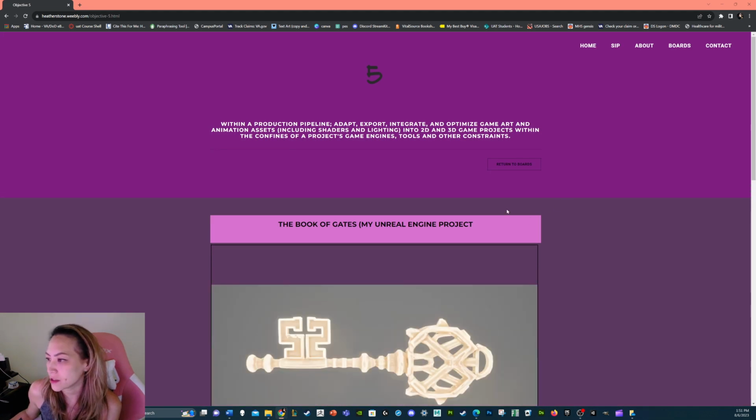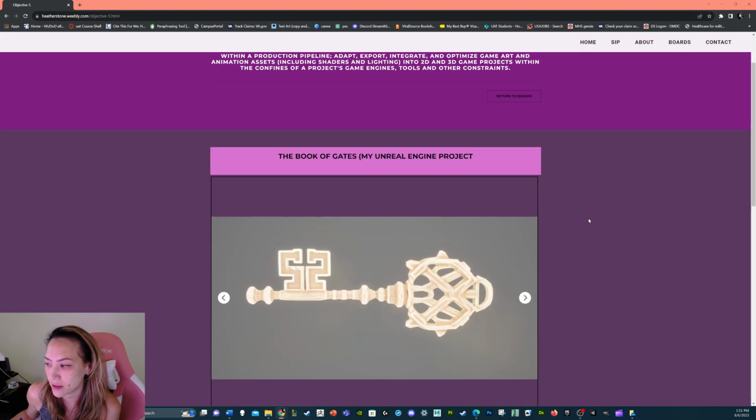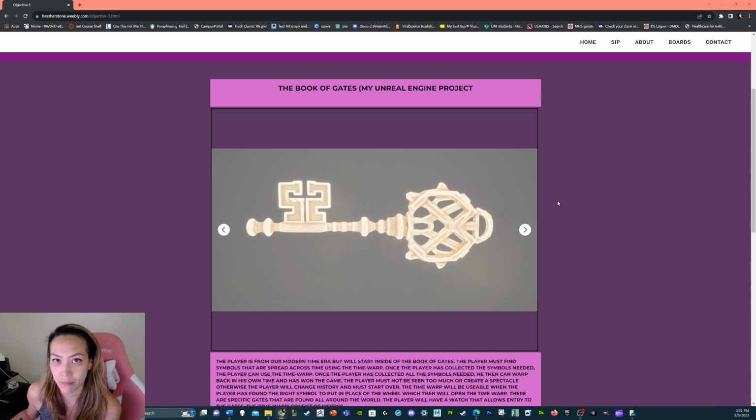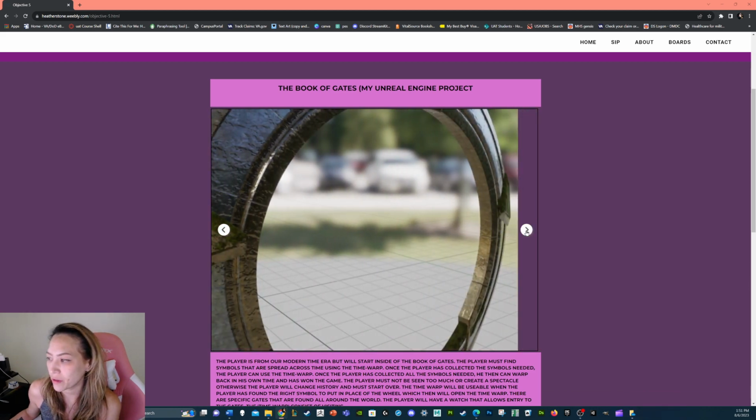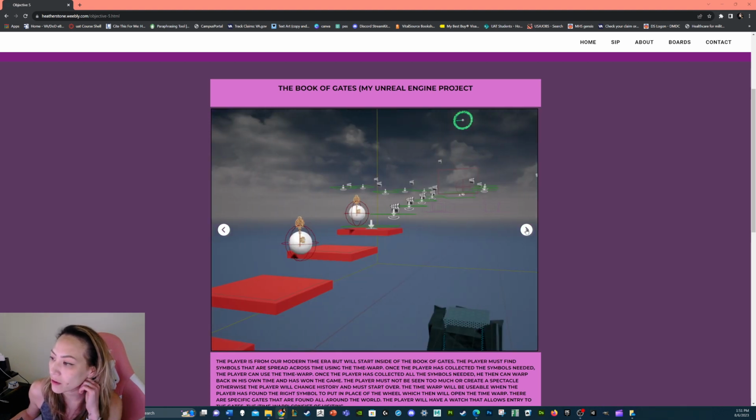Objective five: within a production pipeline, adapt, export, integrate, and optimize game art and animation assets, including shaders and lighting, into 2D and 3D game projects within the confines of project game engines, tools, and other constraints. This is basically making a functional prototype. I use my SIP project called the Book of Gates. It was a really fun project. I'm looking forward to completing this because it is a fully functional game.